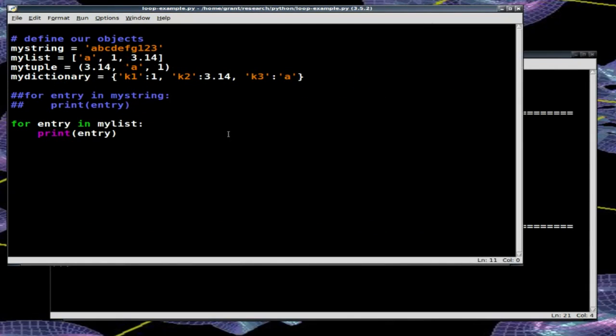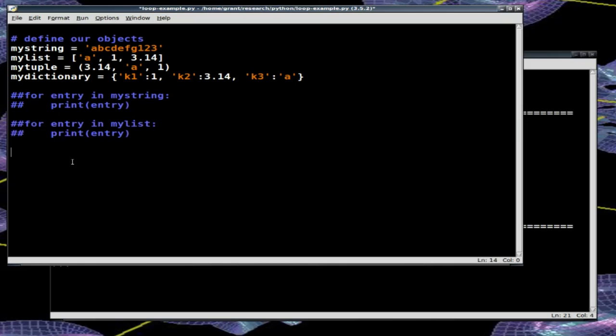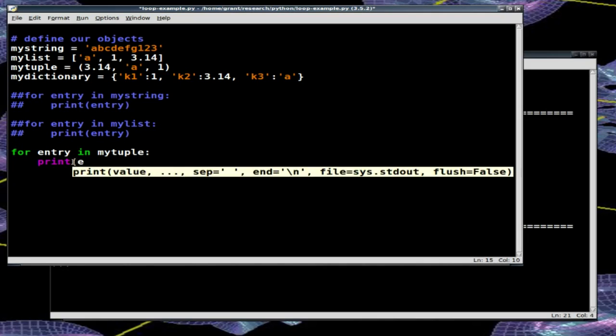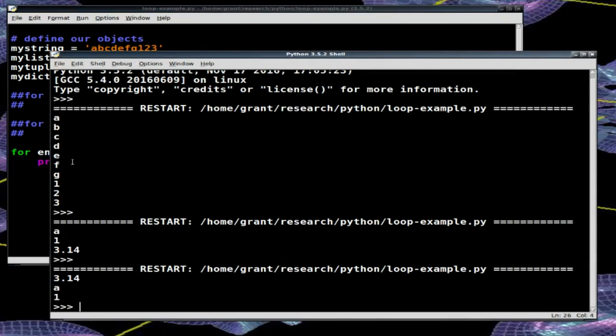Okay. Well, now let's do the same thing for my tuple. So let's comment that out. And for my tuple, so for entry in my tuple, the syntax is pretty much the same. Print the entry. Save it and run it, F5, and we get our tuple values printed out.